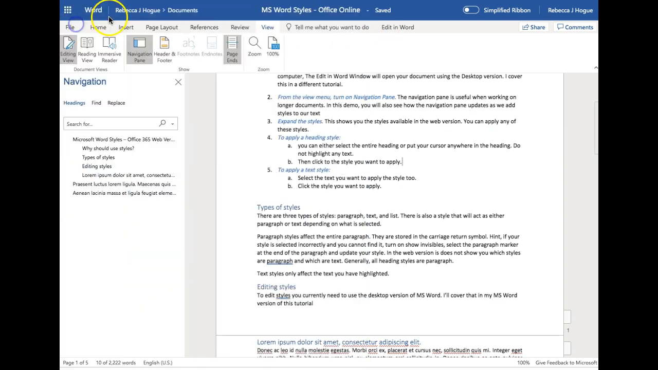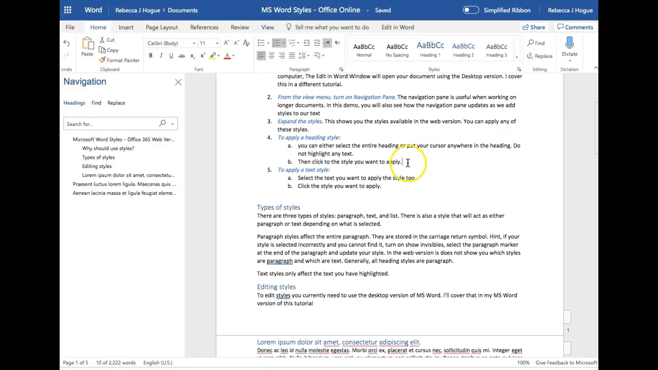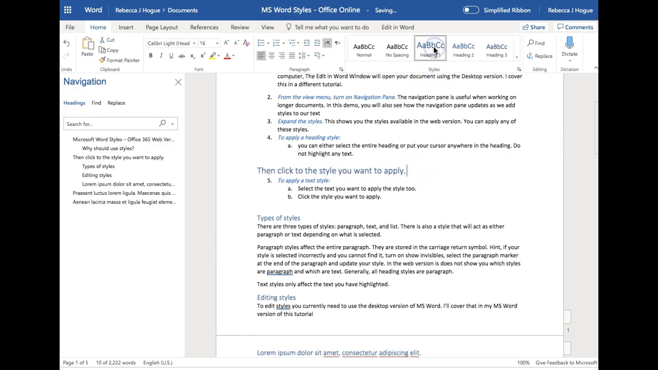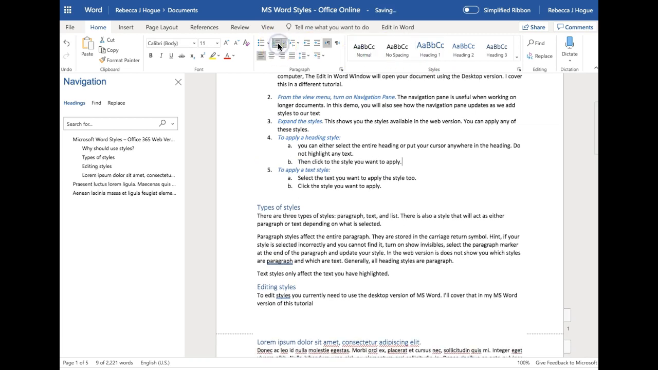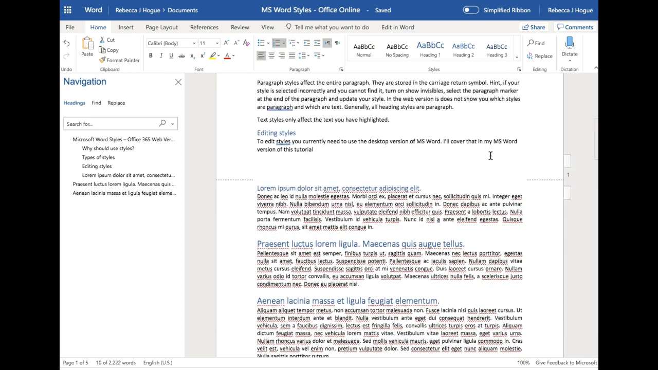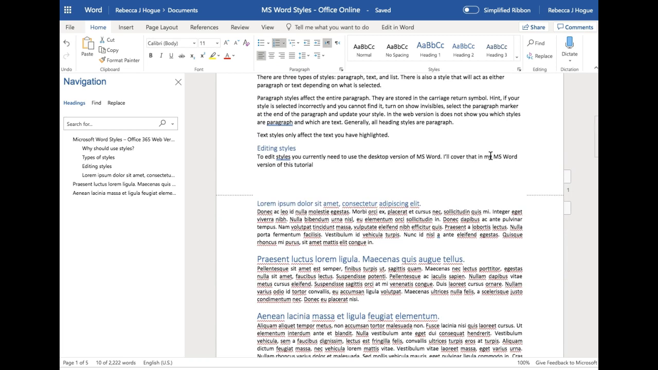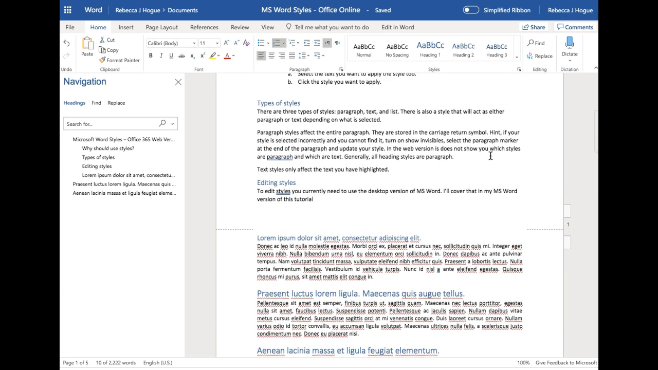Here we go. And so if I highlight here and hit heading 1, it will go back to heading 1. Now I'm going to go to normal, and I'm going to go back to my list. Okay. Editing styles. To edit styles, you currently need to use the desktop version of Word, so I'll cover that in my other tutorial. So that's it for this tutorial.